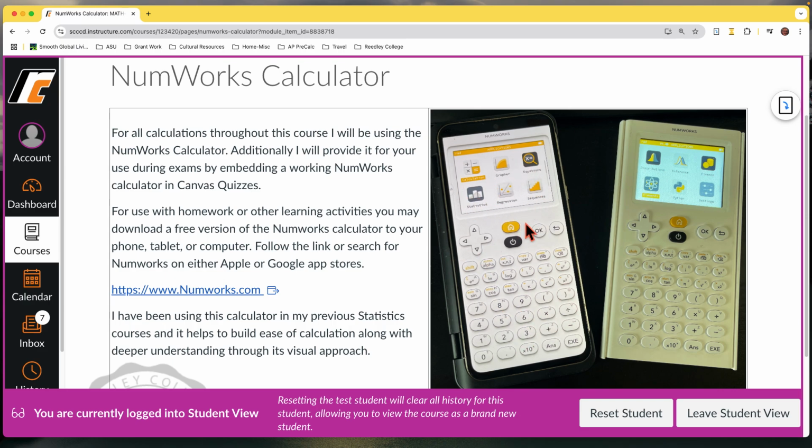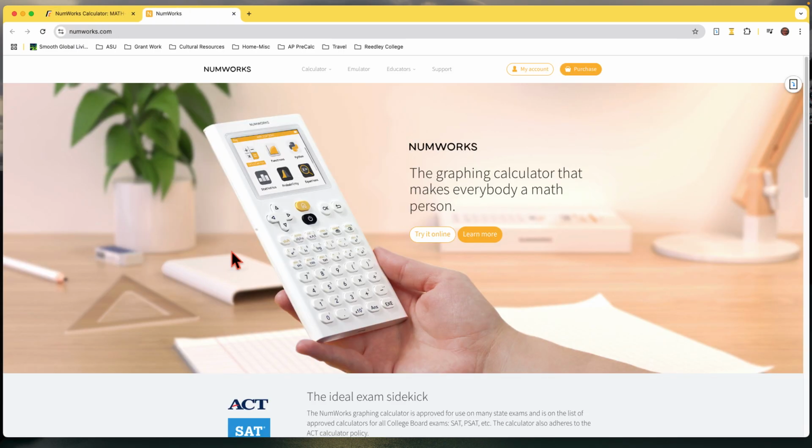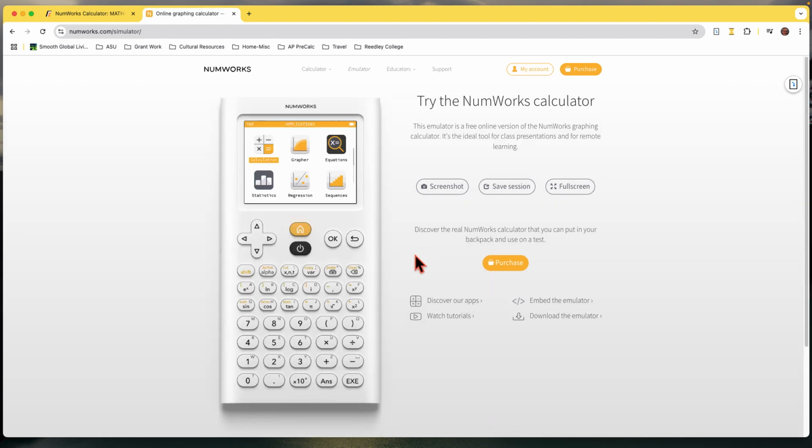But I'm going to demonstrate a little bit more. I will be embedding it into Canvas for a number of things, so you will sometimes see it right on the side where you can use it. You can also go to numworks.com itself. I'll show you here. You can purchase a handheld one, and they work pretty nice. I've got one for $99.99. However, you can get it for free. So I'm going to click on this. You can go to the app stores and download it on iPhone, Android, tablets. You can also download the emulator.